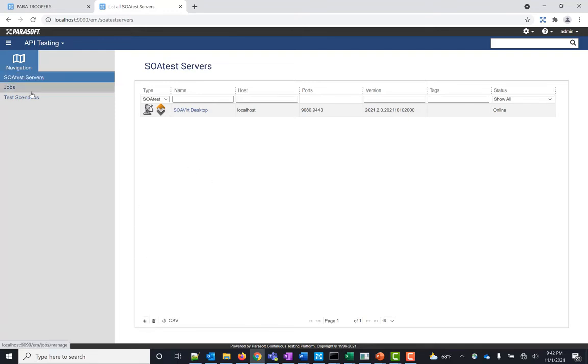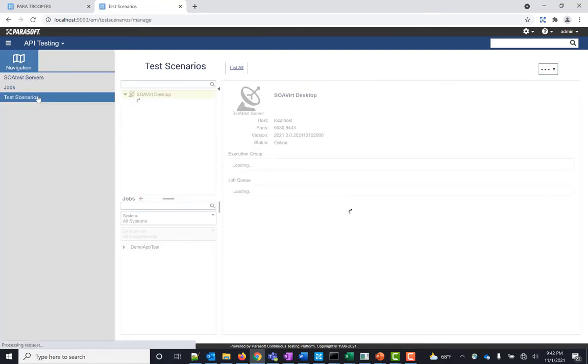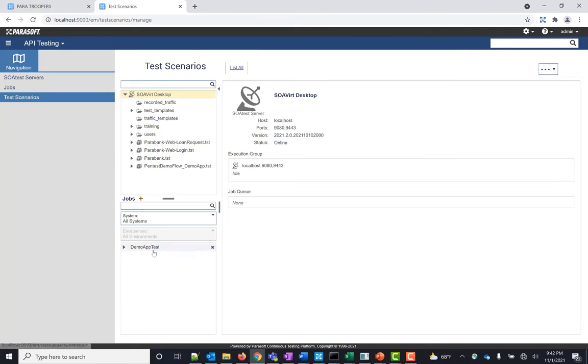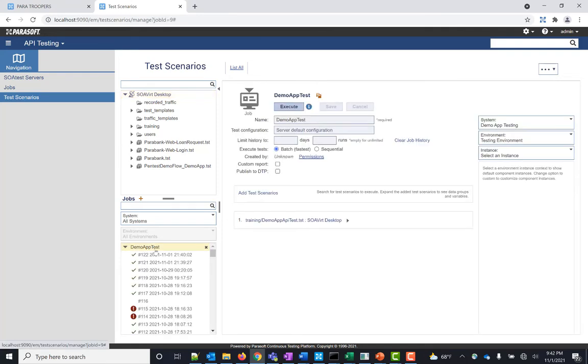So to run my tests from CTP, I just come to test scenarios and I'll click there and we'll see here's my test waiting to be run. Now I could just click here and click execute and that would run the test.